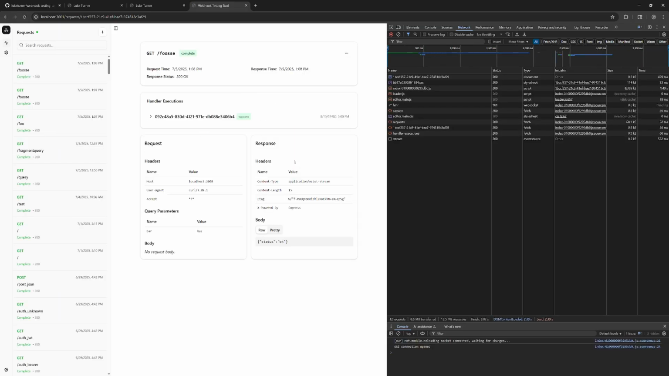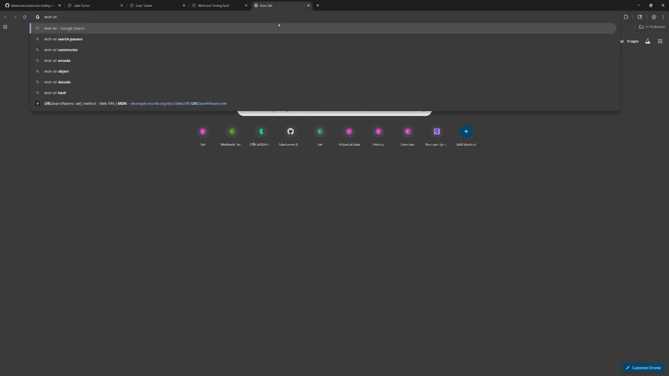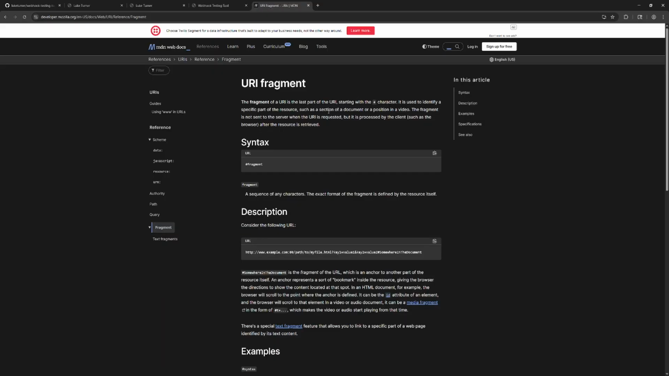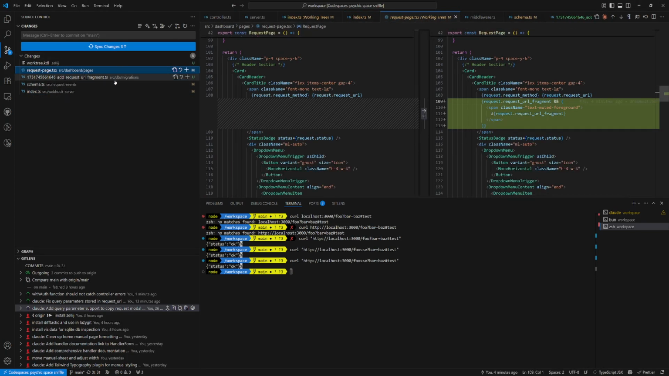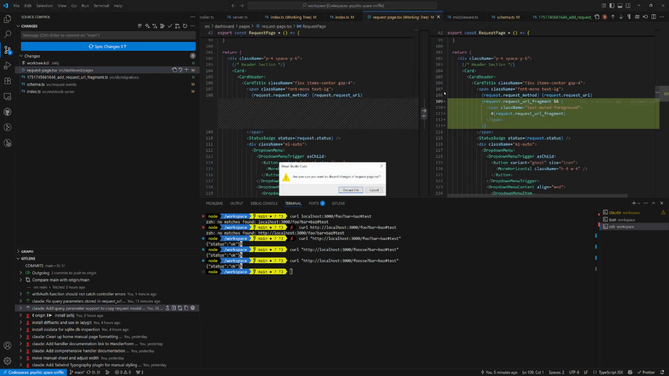Oh, does a fragment even get sent to the server? Now I'm like thinking, wait. The server doesn't even see the fragment, does it? Let me look that up. The fragment is not sent to the server. Okay, well. Never mind, revert everything. Don't need this. I completely forgot about that part of the fragment.